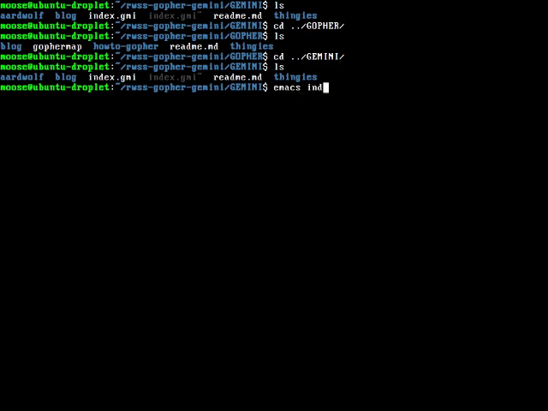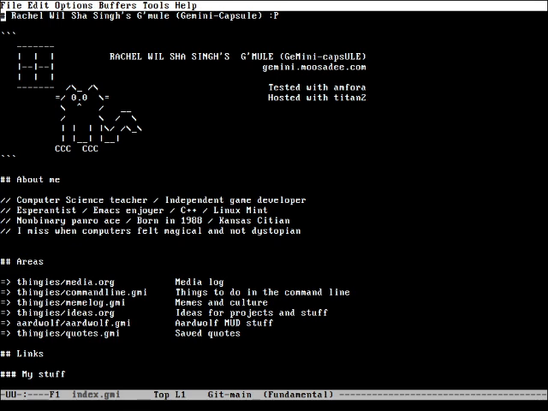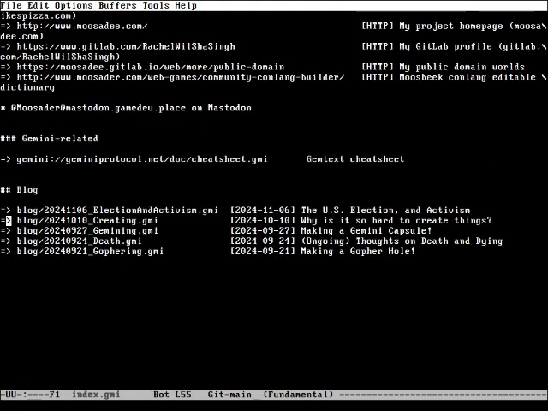So, as I was saying, we go to Emacs and look at the... This is a GMI page, but it's basically markdown. This is what links look like. Here's the link to the thing. Here's the text. This is like a pre-formatted code area. Links to other areas related to the server or other places, and so on.